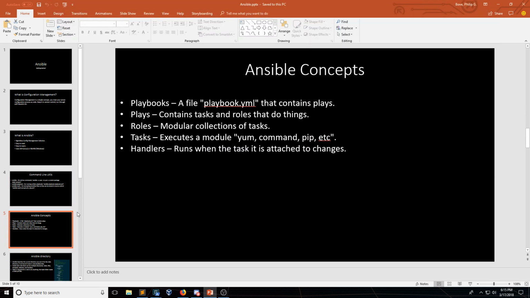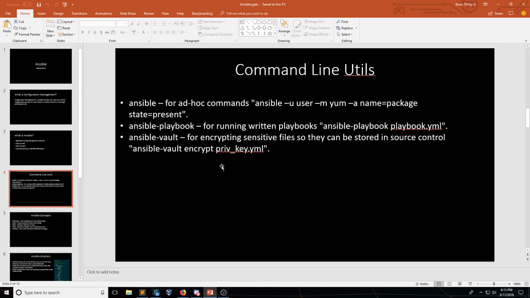There are really two core command line utilities that come with Ansible, and one is ansible, which is for the ad hoc commands. You can run the modules independently, stuff like that. And there's ansible-playbook, which is for running the playbooks using the configs.